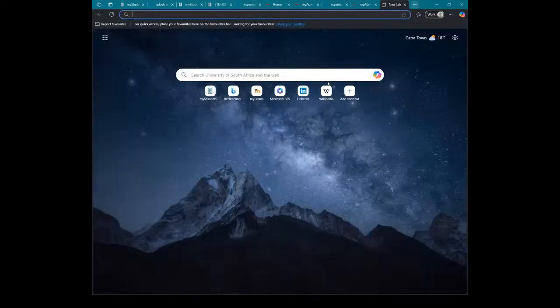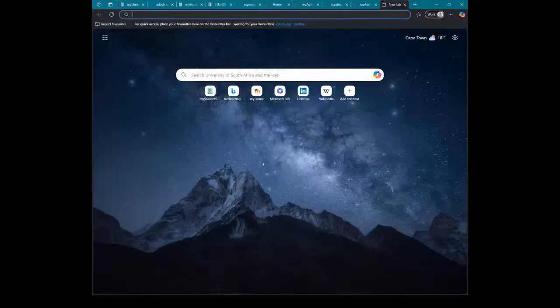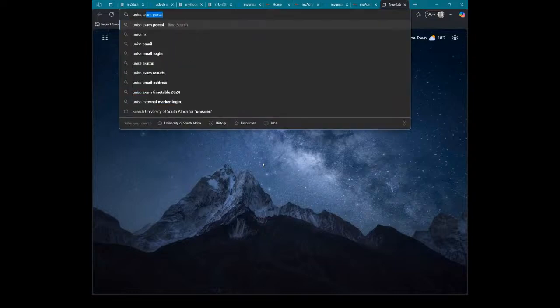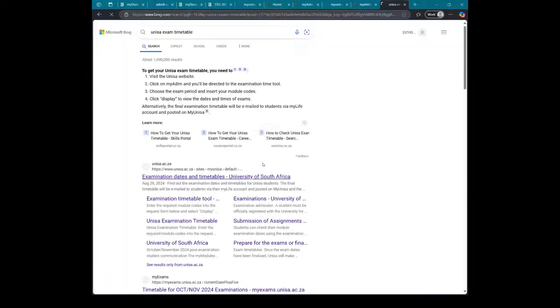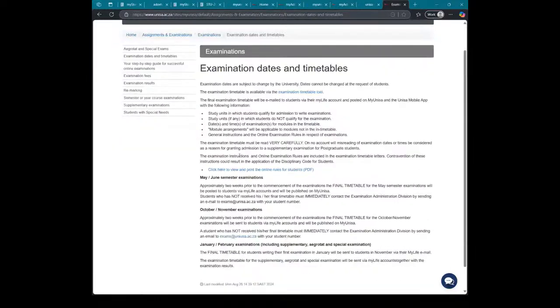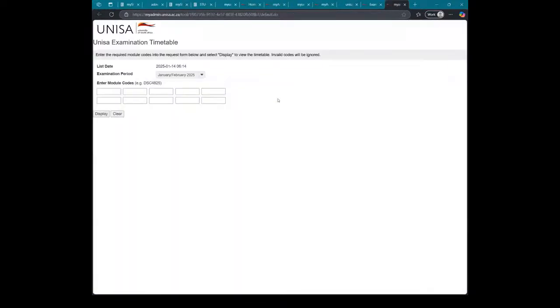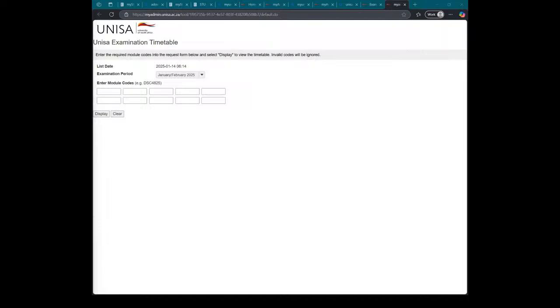Now, as I saw in the chat as well, another way that you can do this is to search for the Unisa exam timetable. And they actually have an online tool as well that you can use. So let's have a look here. Examination timetable tool. I'll post this in the chat as well. You've got direct access to here.